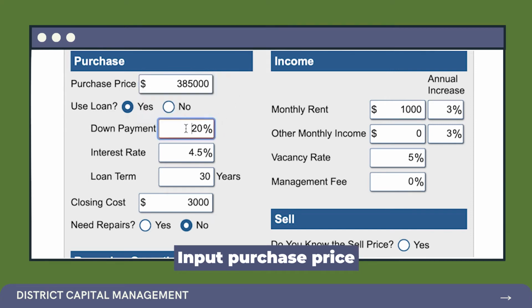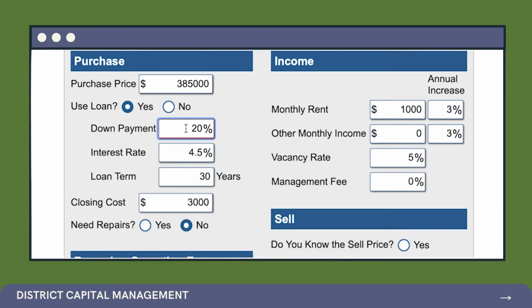Usually you will want to have a 20% down payment, so you are not paying PMI or private mortgage insurance. And so 20%, that's around $77,000 that you need to come up with.